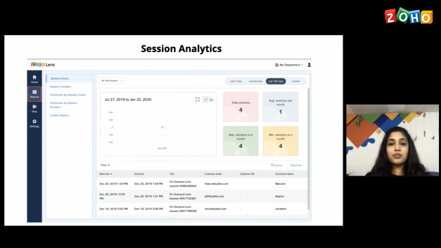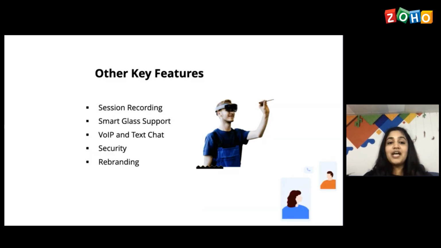Okay, let's move on to some of the other key features of Zoho Lens. The first one is session recording. You can always record the entire session and save it for future use. We also support smart glasses, wherein the technician can work hands-free. They don't have to hold a mobile. They can just use the smart glasses and work hands-free. And as I mentioned before, we have VoIP and text chat. So you can just talk to the client or the field service agent while on the Lens session itself.